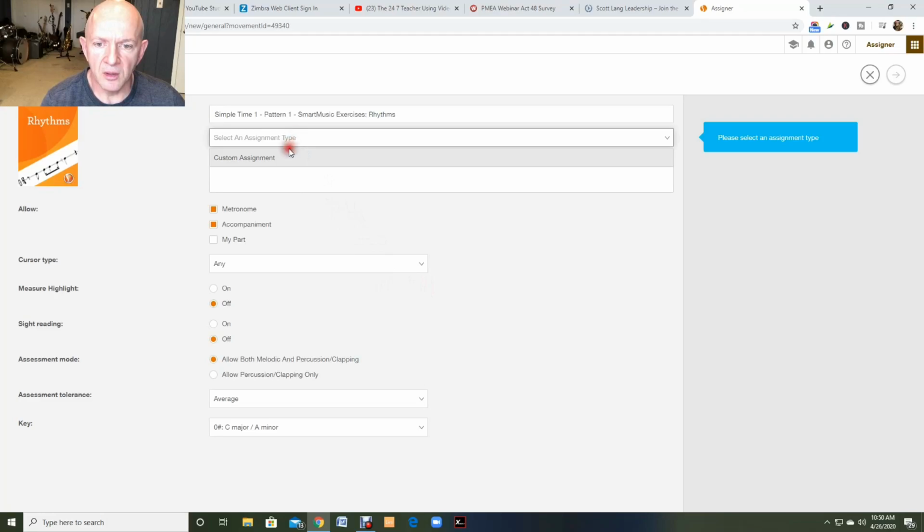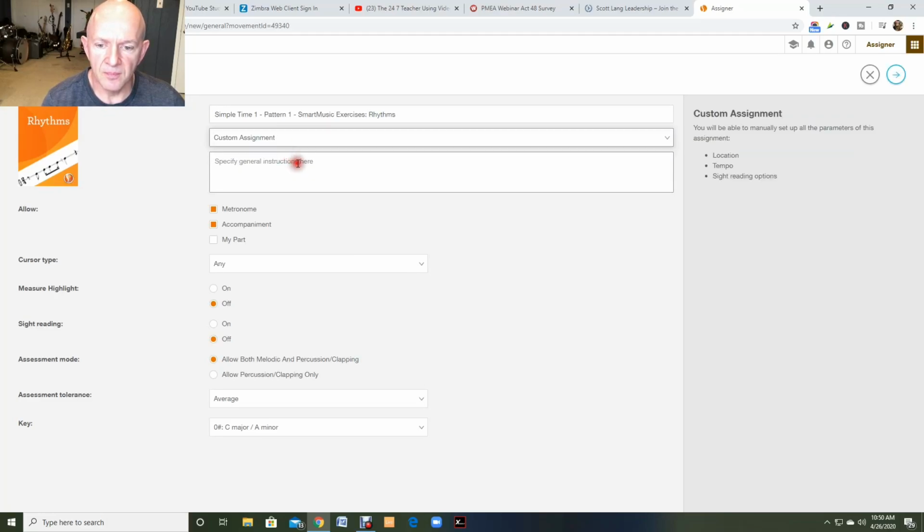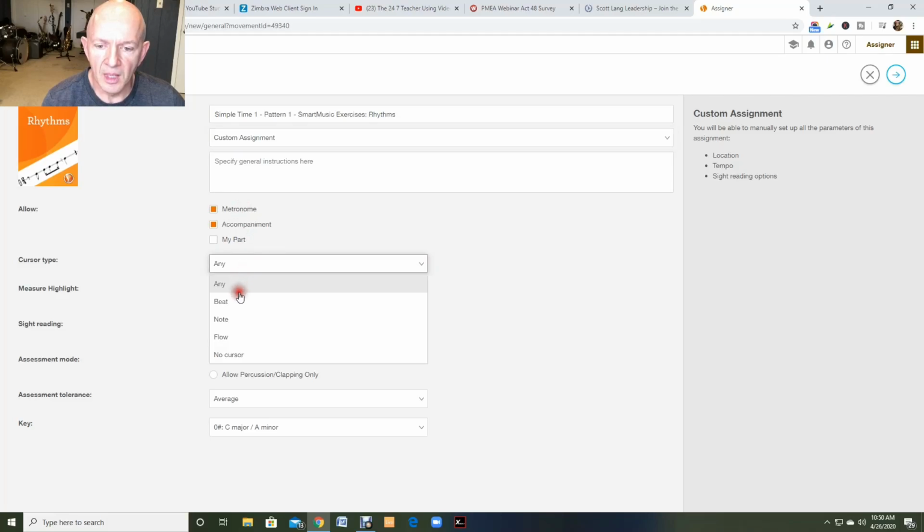And then I'm going to click on custom assignment, and I'm going to make sure the metronome is on. I think that's very important in an assignment like this. I want the cursor to be on beat, so it's going to emphasize that beat.